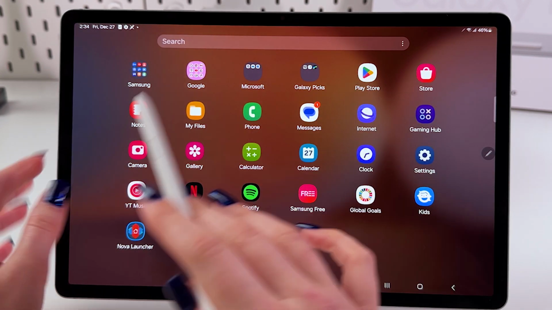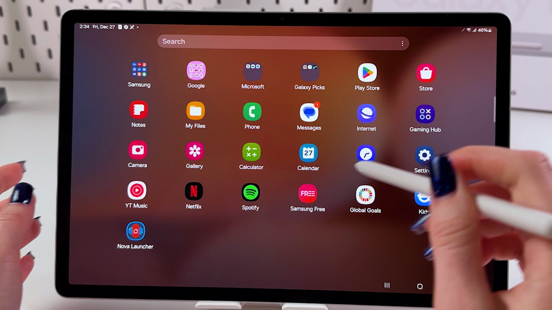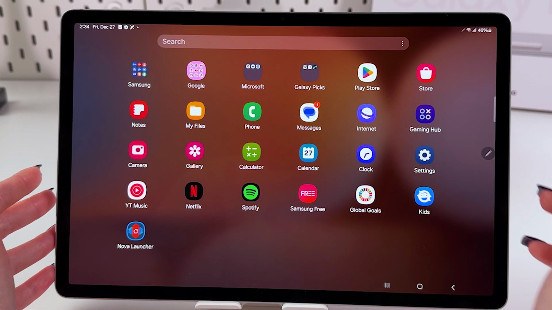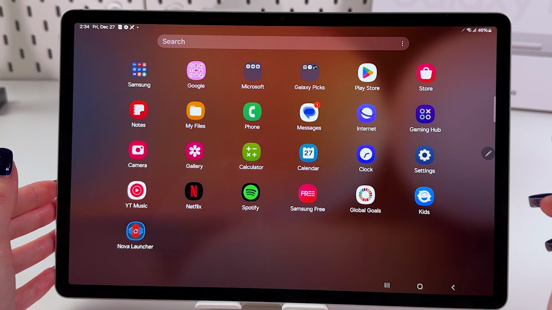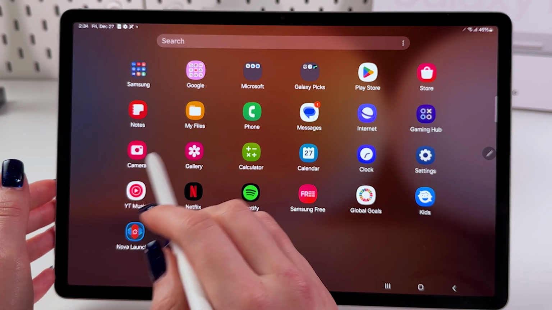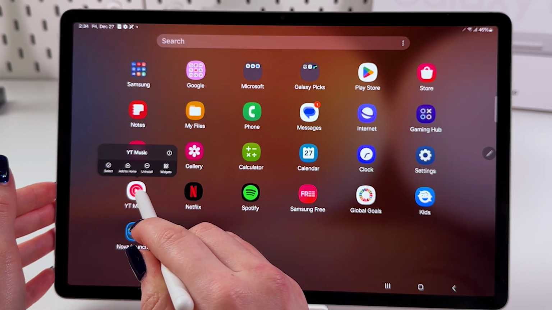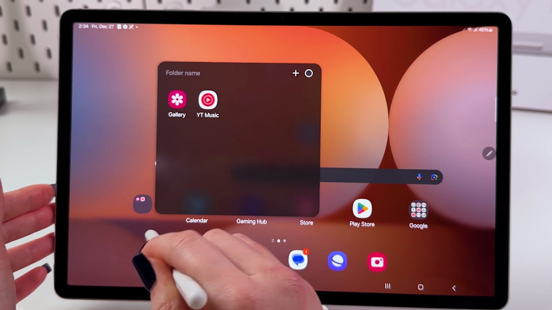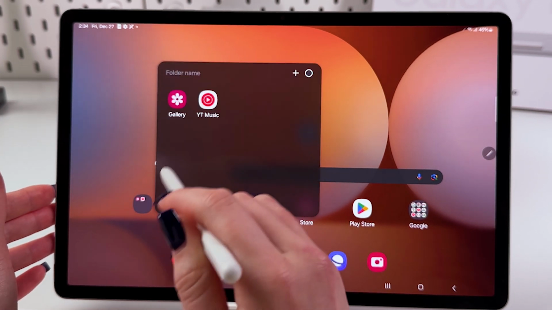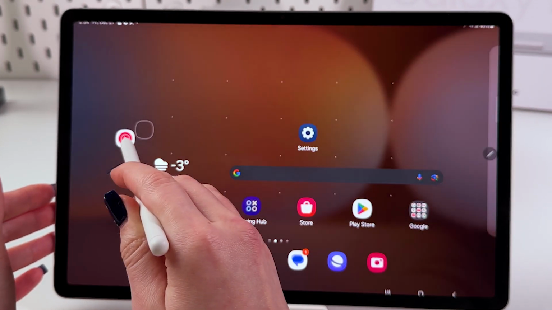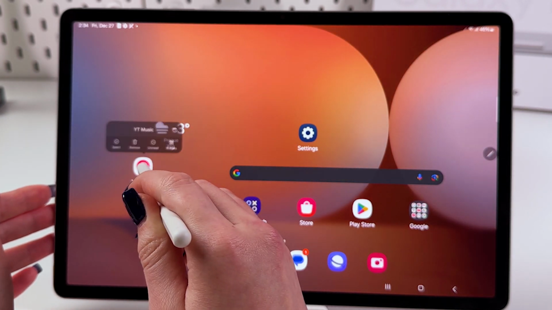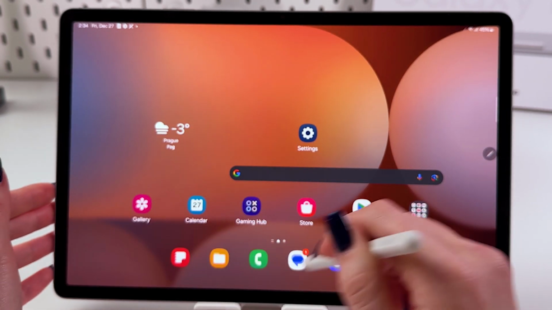Of course, you can add those apps to your homepage. For that, let's select an app first. For example, I'm gonna choose YouTube Music and now to add it, we would need to press and hold it and drag it to the homepage. Let me show you this once more because I accidentally created a folder. So let me just remove it.